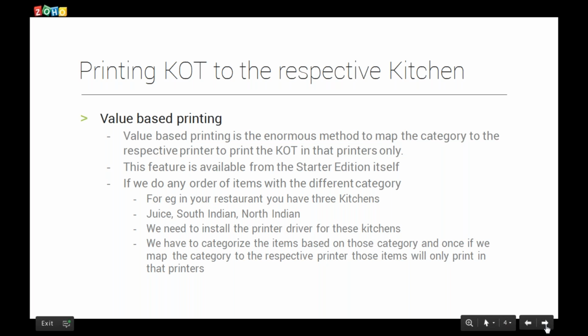Let us take a scenario. In your restaurant, you have three types of kitchens. One is juice, where we prepare only juice and beverages. The second is South Indian, where we prepare only South Indian items. Another is North Indian, where we prepare only North Indian items. In this case, if a steward or waiter takes an order from the customer, it will take time to go to each kitchen, give the order to the chef, and deliver the order to the respective table.